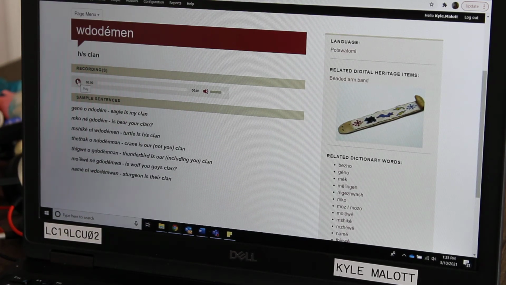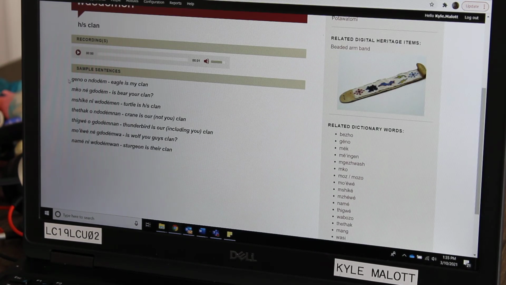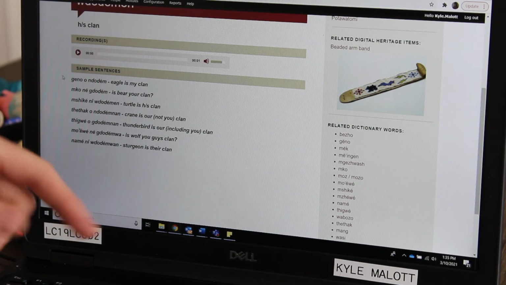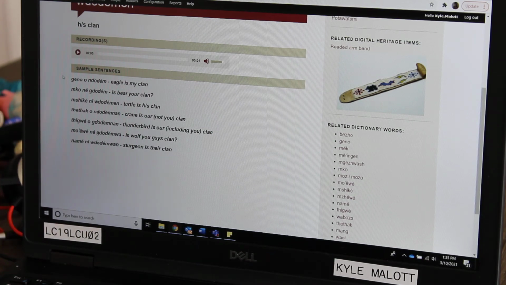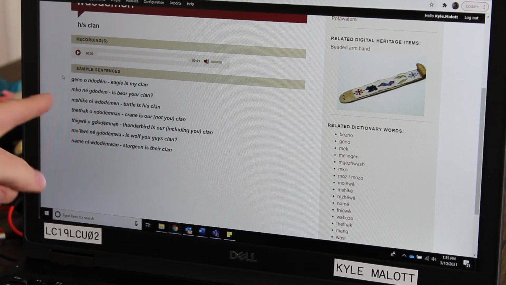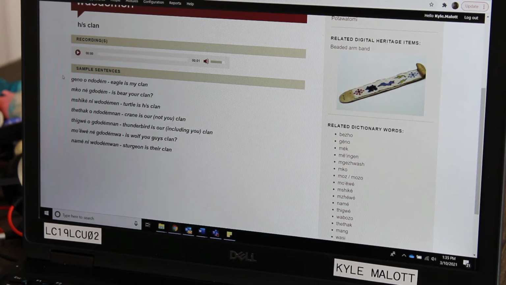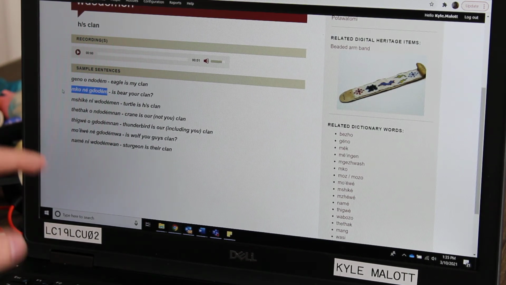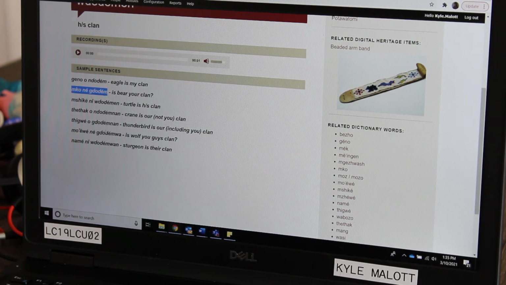If you click that recording, it plays the word. Sample sentences shows you how to say who your clan is. So this top one, Gano Ondodem, eagle is my clan. If you wanted to ask somebody, are you bear clan? You'd say Mko Nagadodem. Is the bear your clan? On and on. We'd have different sentences here.